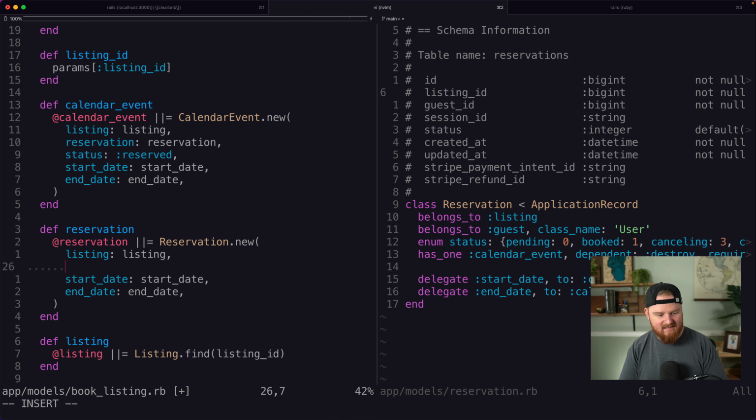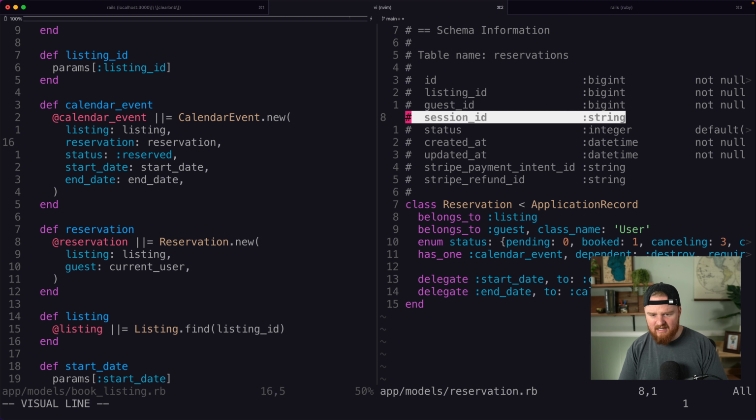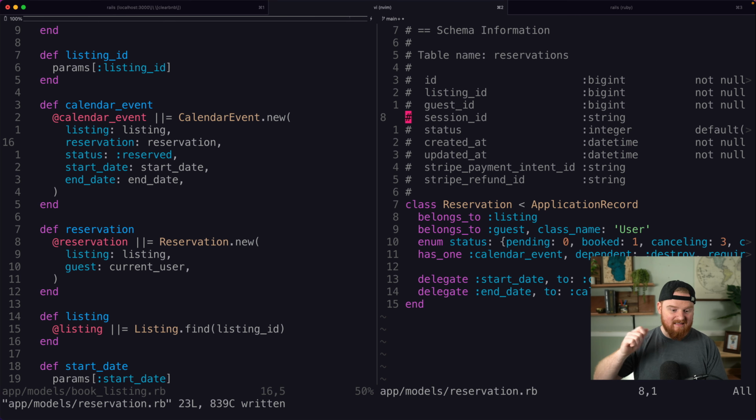We'll go to our reservation, and we have the listing. We also need the guest. That's going to be the current user. And we're not going to pass a start and end date because it's going to have a calendar event now. And the session ID is going to be created later, but that's not strictly required yet.